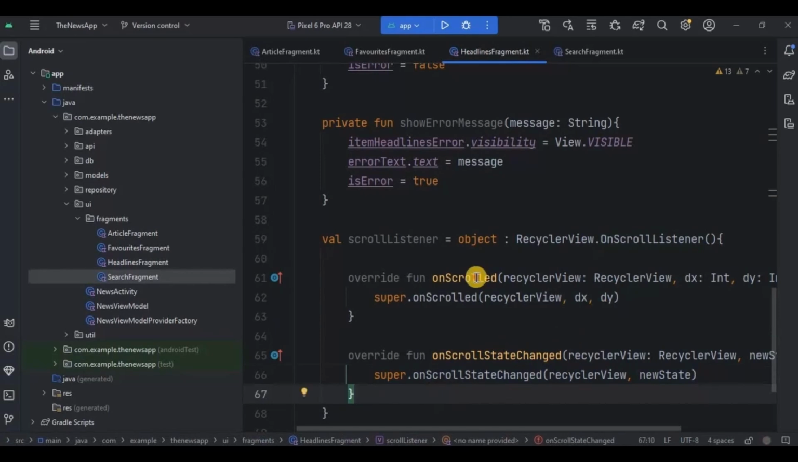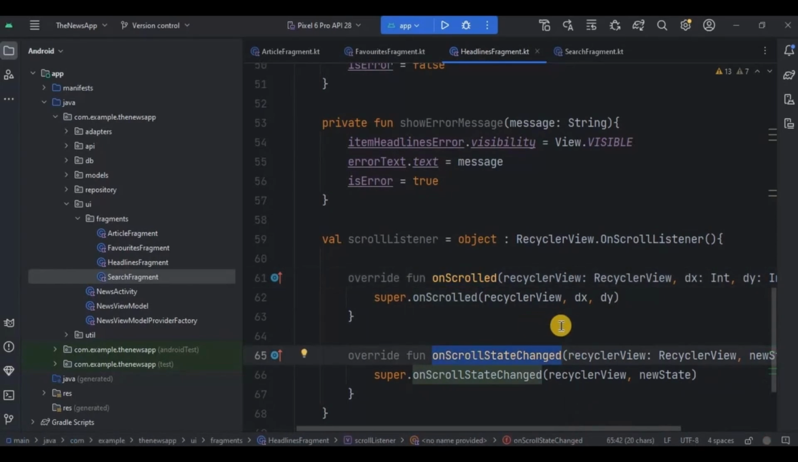onScrolled method will be called after the scroll is completed, and onScrollStateChanged method will be called when the scroll state changes. So first let me write the code for onScrolled method.